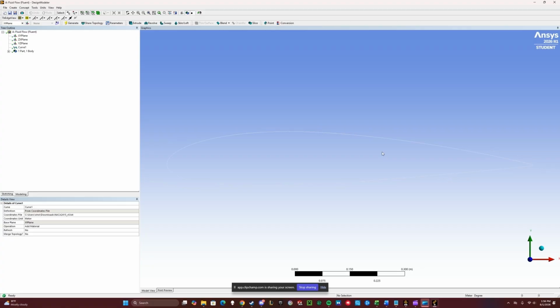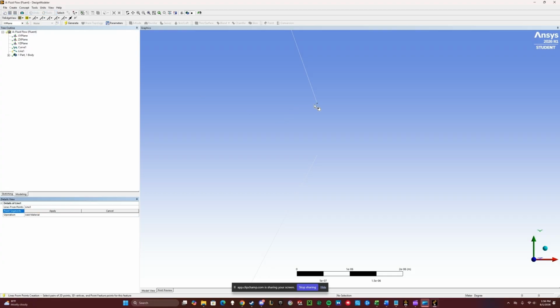So we have this. We do have to edit this slightly because the text file did not allow me to input a closed loop. I had to change this very tip of this end. It does have a gap here. And so you're just going to have to get concepts, lines from points, click this one, and then control click the other one. And then just click apply and generate.